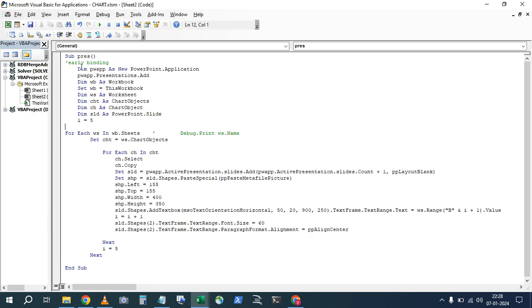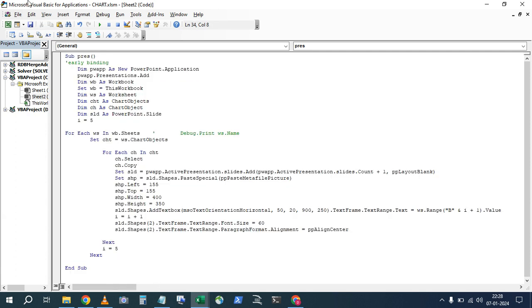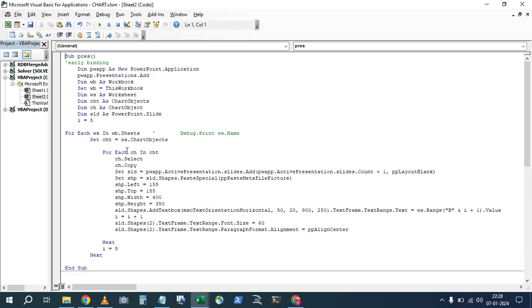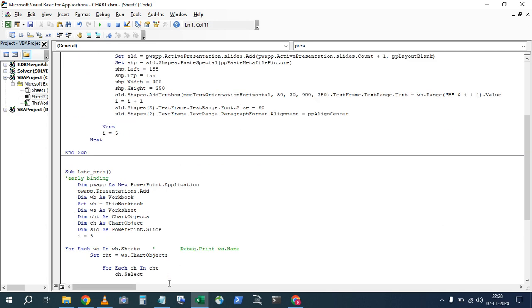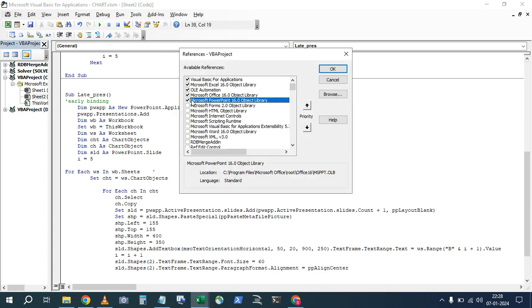But what if we are doing the late binding method? For the late binding method, we do require this one. I'm just pasting it here. It's a late binding, so I'm taking it as late, and this is early, right? So there are little changes. First of all, we have to remove the reference first. Number one, removing the reference.